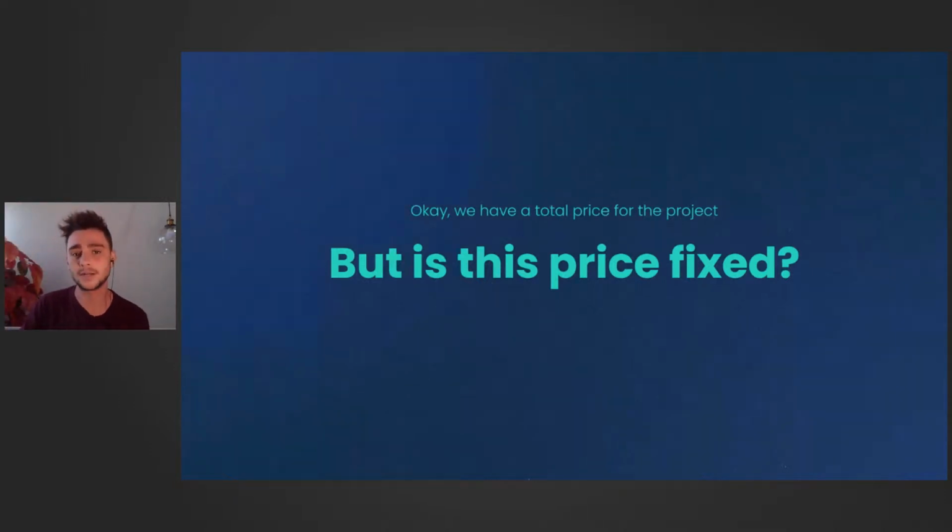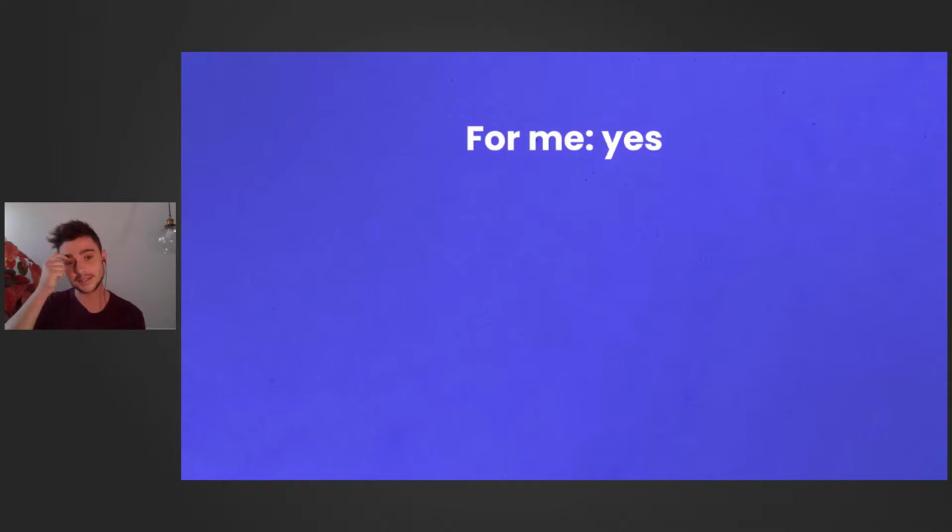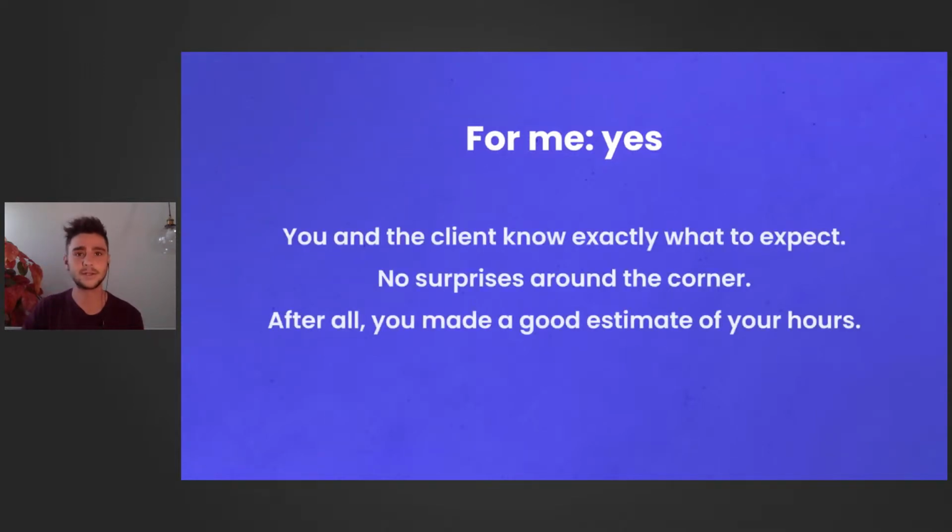Okay, so you have set an hourly rate and you have a pricing table. This means you have a total price, but is this price fixed? Does this mean the client pays exactly this price, even if you spend less or more time than planned? Well, for me, yes. I like to work with fixed prices. You and the client know exactly what to expect. There are no surprises around the corner. And after all, you made a good estimate of your hours if you did it correctly.